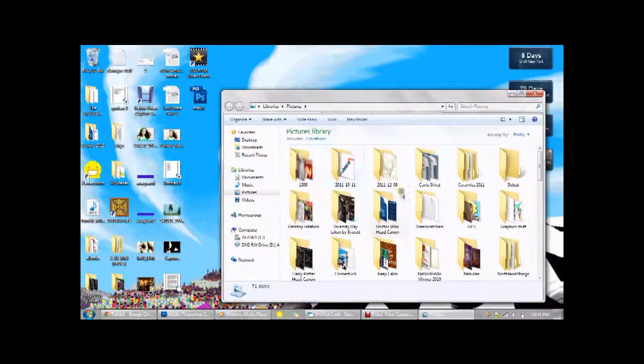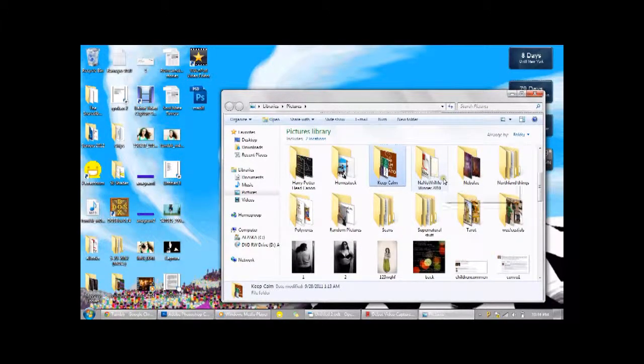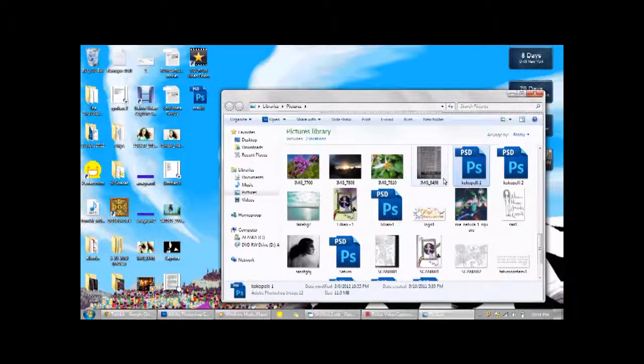So, hold on, I have to open up something here. Ignore my messy folder of messiness.